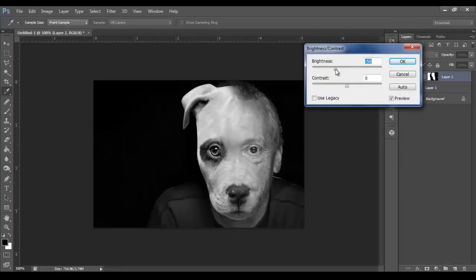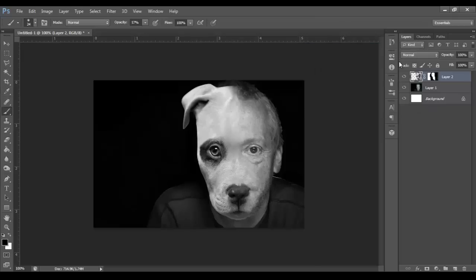By the way, I forgot to say, if your animal image is in color, make sure you desaturated it so then we're matching. Right, I'm going to bring mine down by about 50. That's looking nice. Press OK.